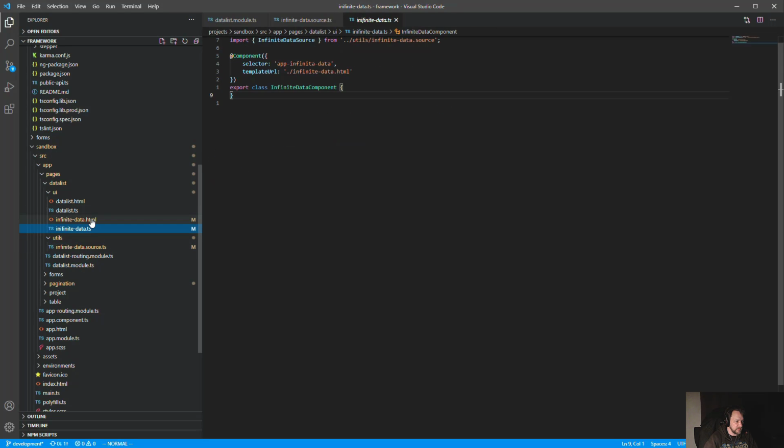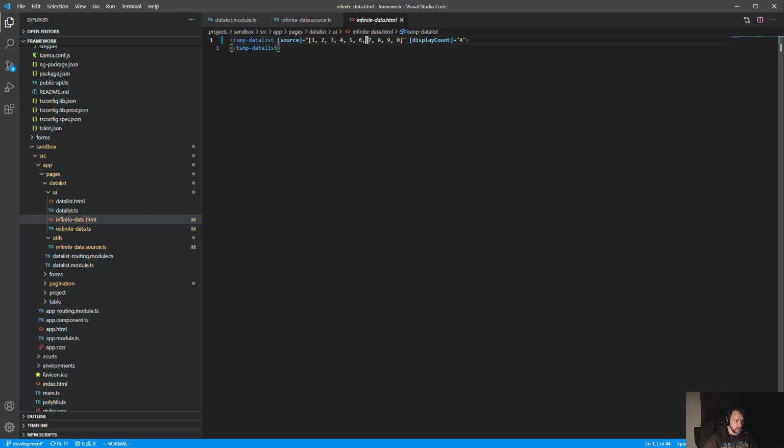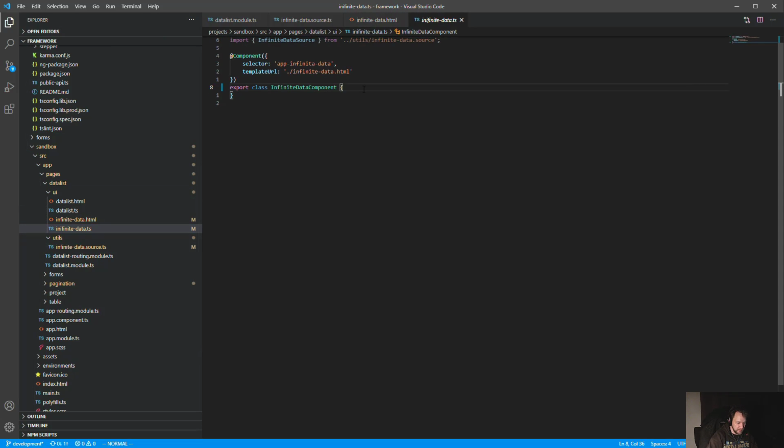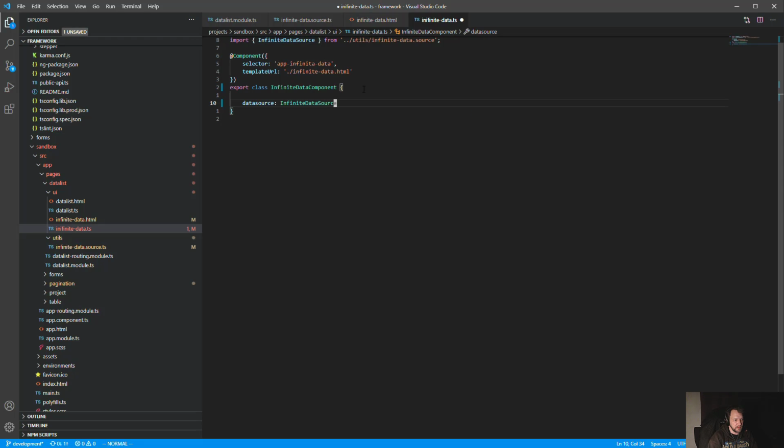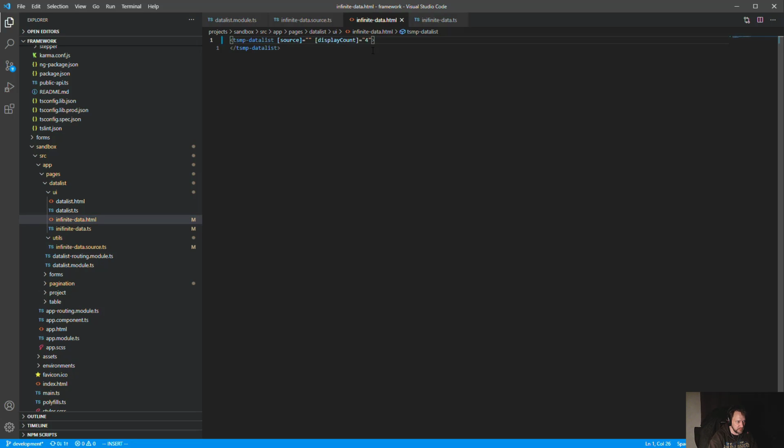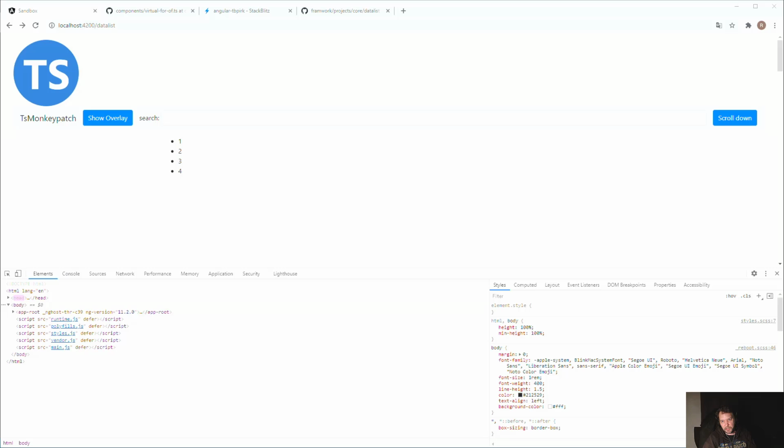Now we have to implement our data source. So simply remove this one and say data source is infinite data source, new infinite data source. We simply say it's an infinite data source, and then we have to pass our data source to the data list. Display count false, okay. And then you can see we can scroll as long as we want.